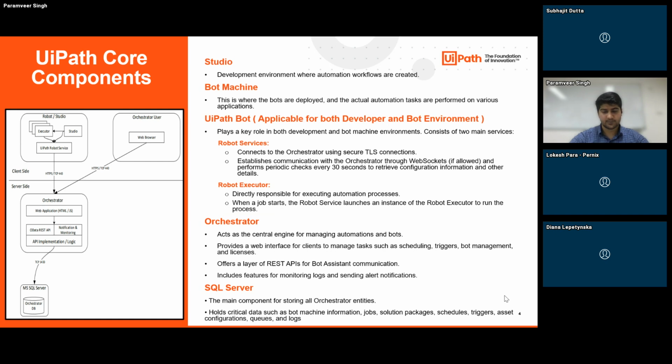The robot service is a background Windows service that facilitates this connection using TLS, and it communicates with the orchestrator via WebSockets and performs a periodic check every 30 seconds. And that ensures that the bot is always connected to the orchestrator.